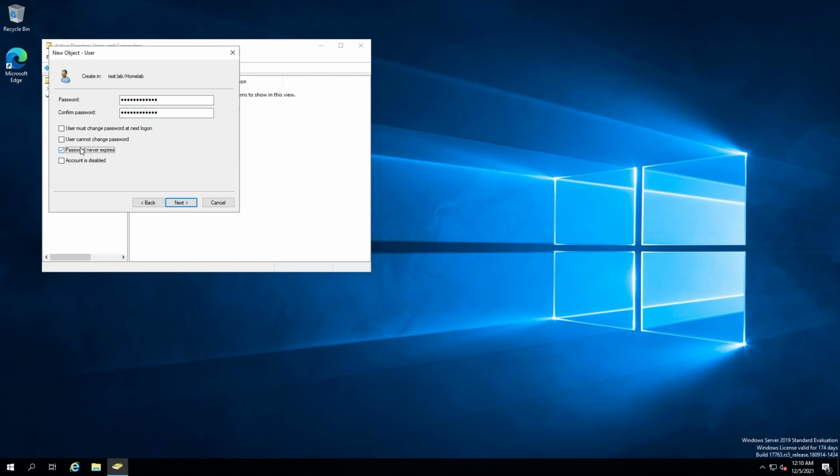Microsoft recently updated its security best practices to involve not allowing passwords to expire. So if you want to read more about that, I'll drop a link to the Microsoft doc in the description. But this is absolutely an informed decision. Go ahead and click Next.